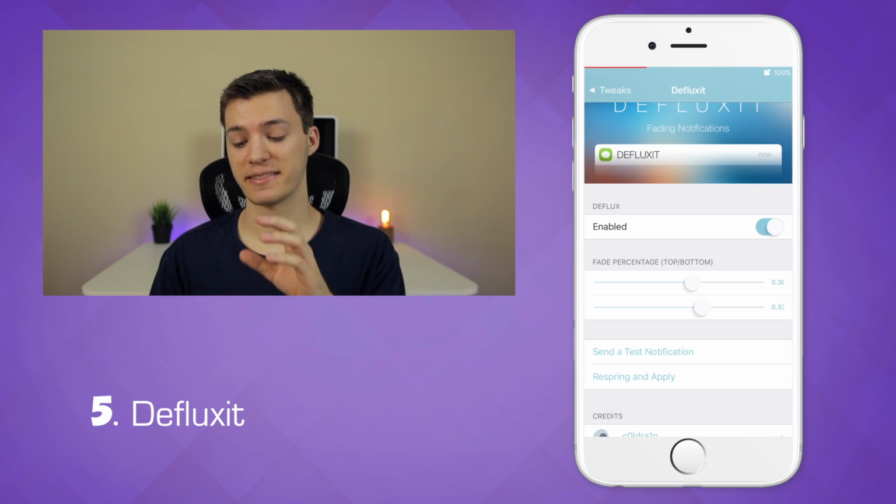Now, one thing I did want to note is that this tweak did not work for me at first, but all I had to do is go in and disable and re-enable it and respring, and then it did start working. So if you install this and it's not working, just try that out.